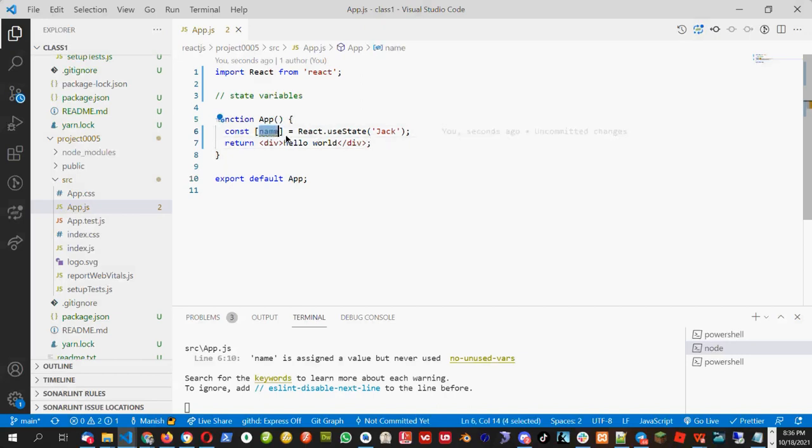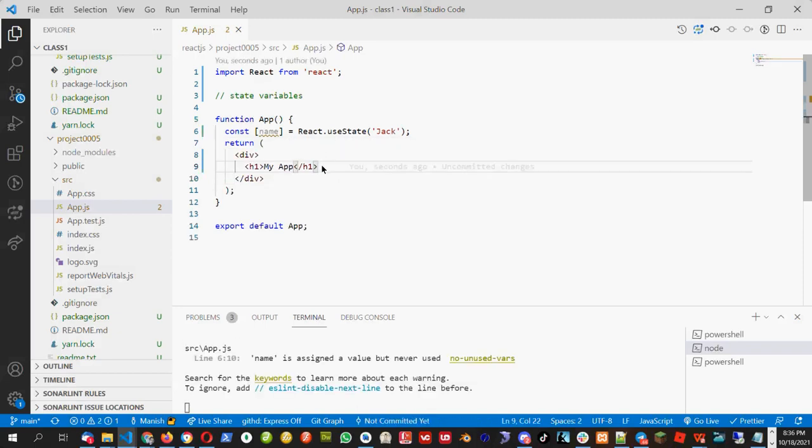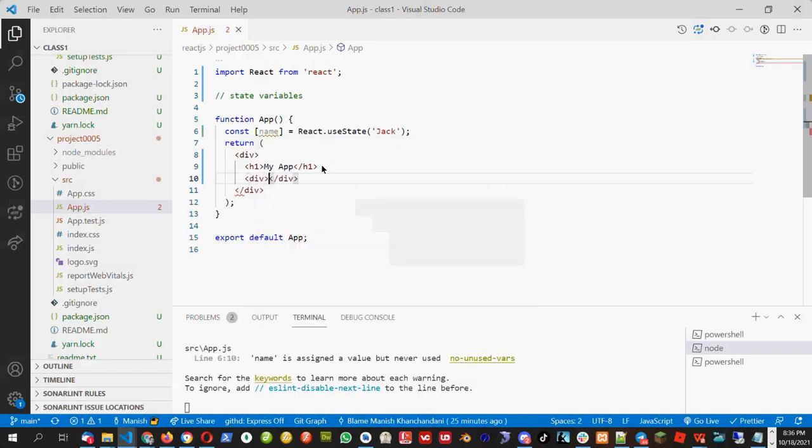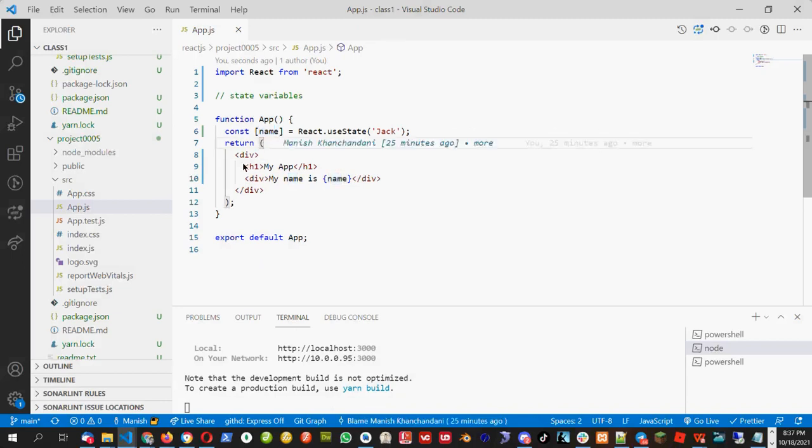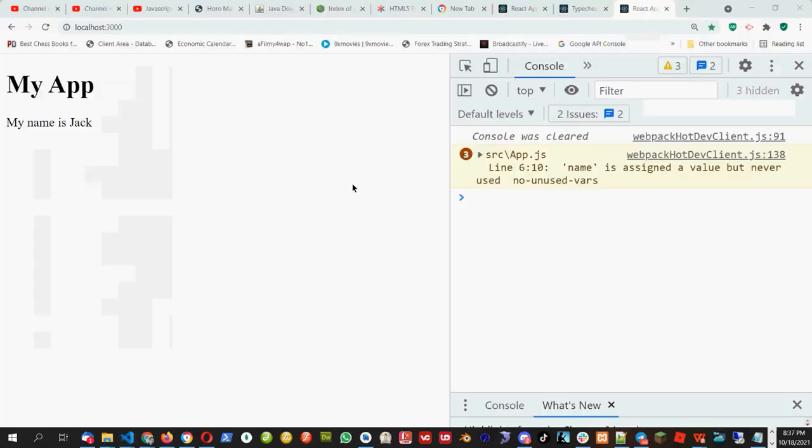But before I change it, let's display this name on this page. I will say H1 my app, and here I'll create a div and say my name is name. Since name is a variable, to use the variable in this HTML we always have to use curly brackets, and I put the variable name there. Whatever the value of name is, it will be displayed here. Let's check the page. It is saying my name is Jack.